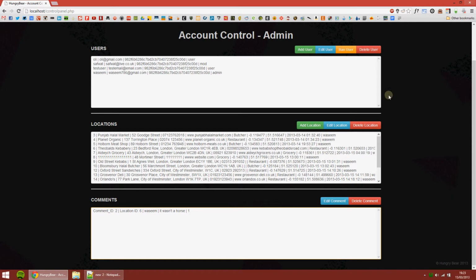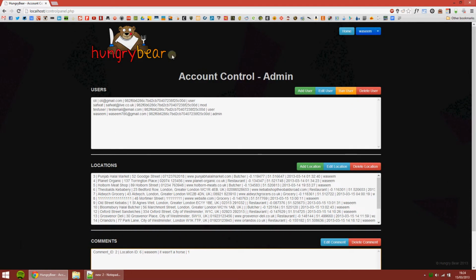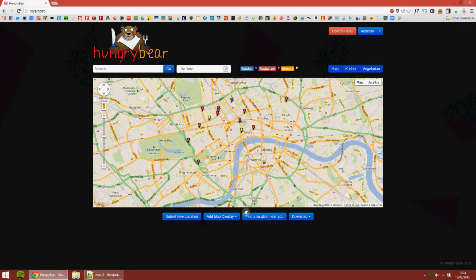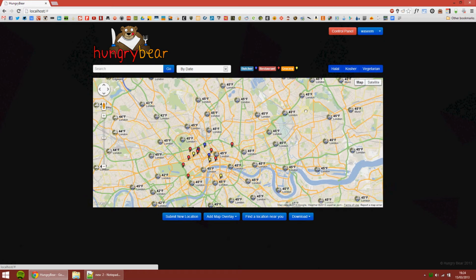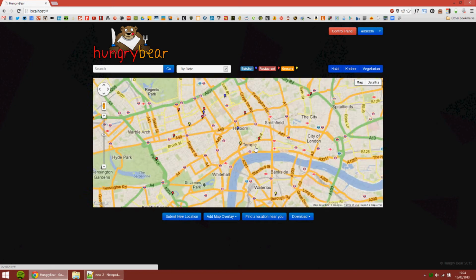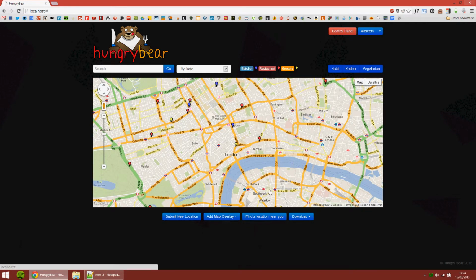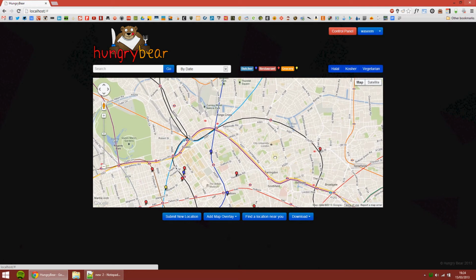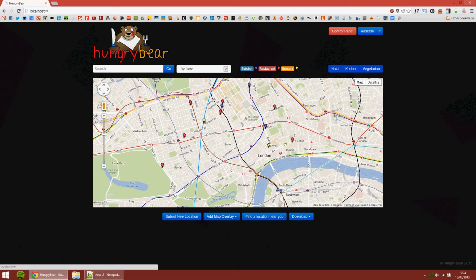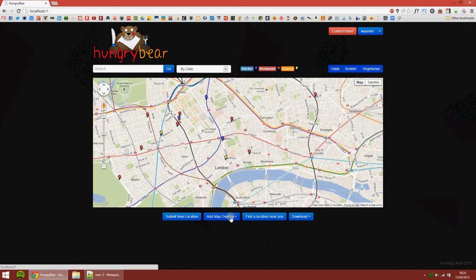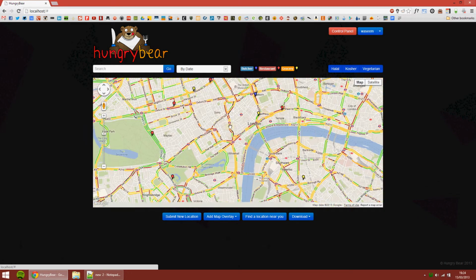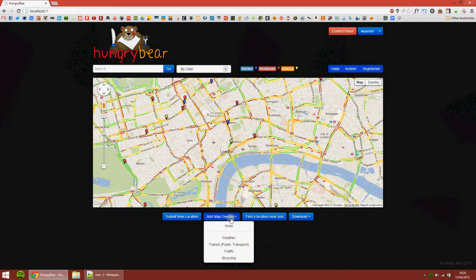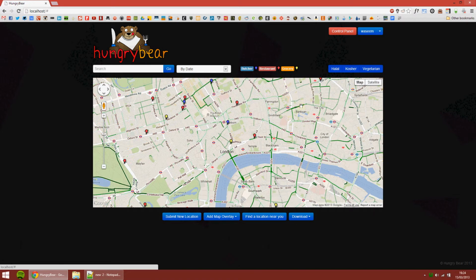To show you the next requirement of the overlay data, we will return back to the home page. The first overlay we can illustrate is the weather overlay. We can also show you the transit overlay. This is the traffic overlay. Finally, we have a bicycle overlay.